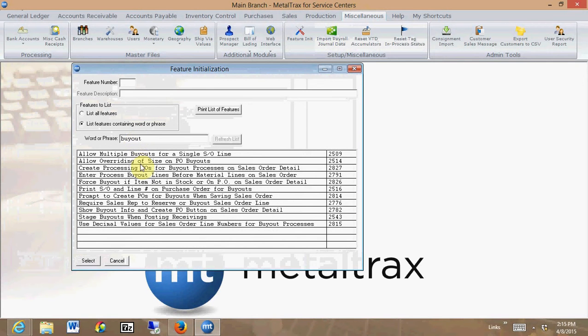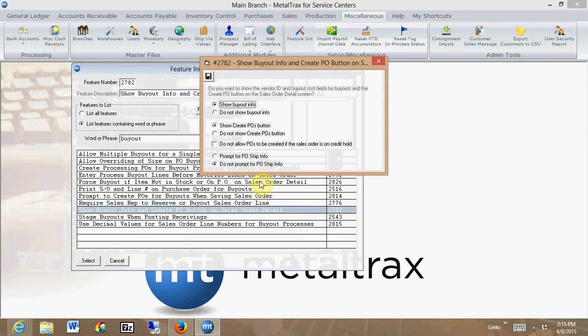When you do that, you'll notice about halfway down the screen, there's one that says "show buyout info and create PO button on the sales order detail." This is feature 2782. I'm going to click on the show buyout info. I'm going to also click on the show create POs button.